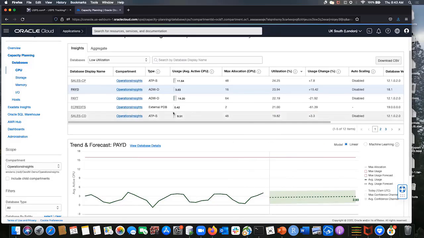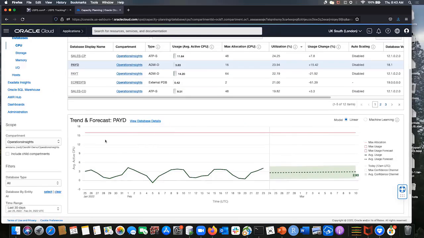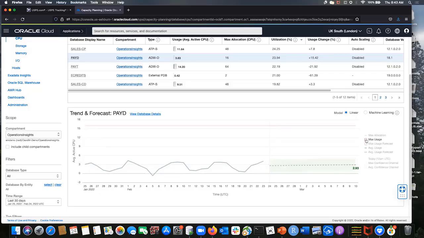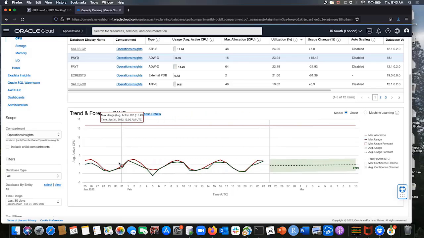But let's just go down. So this is master detail, and the detail here is our trending and forecasting window, right? It basically shows you by default the time range, which is the training window for the forecast. So if you pick the last 30 days, you can see here are the last 30 days, and this is the forecast. This green line is the average usage. Now you can also click on a red line called the max usage. Now this is pretty curious. Usually your max and your average aren't that close together.